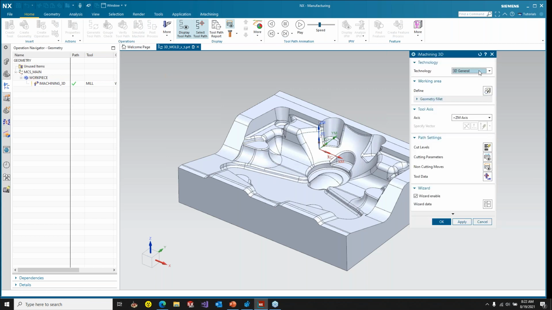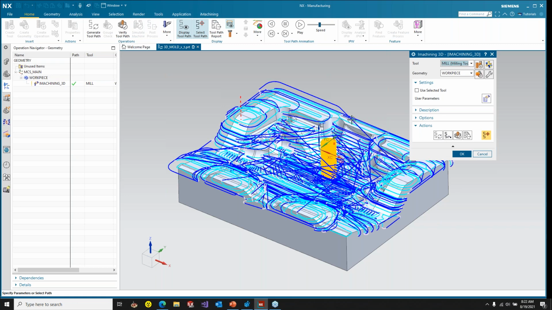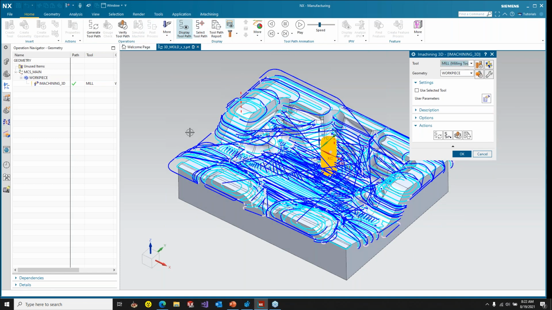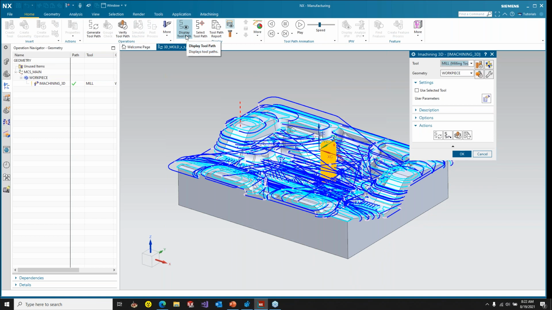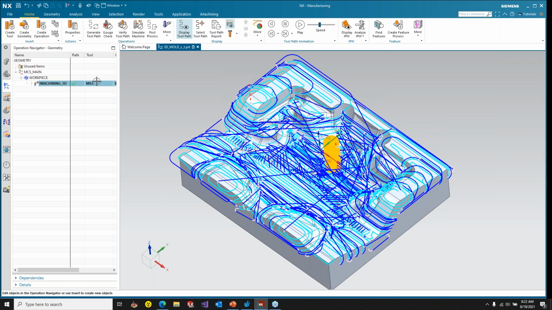Let's see, did I? Yep, 3D general, okay. iMachining 3D obviously takes a little bit longer than iMachining 2D to calculate, which everybody is familiar with. Okay, so here's our iMachining 3D. I will turn off select toolpath. These options here in the ribbon, display toolpath and select toolpath. When there's a big toolpath on the screen, it slows down the geometry rotating a little bit, because you can actually pick on the toolpath directly here in NX. So we'll accept the operation.